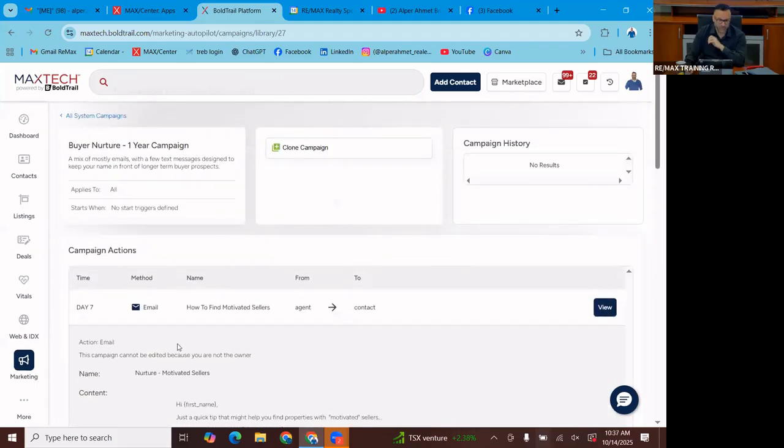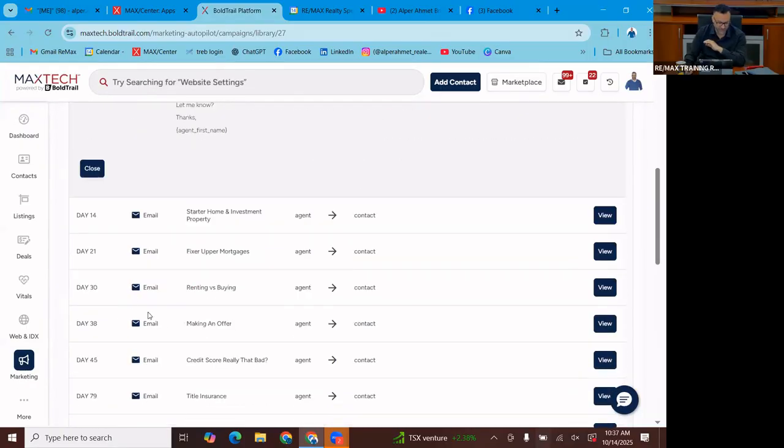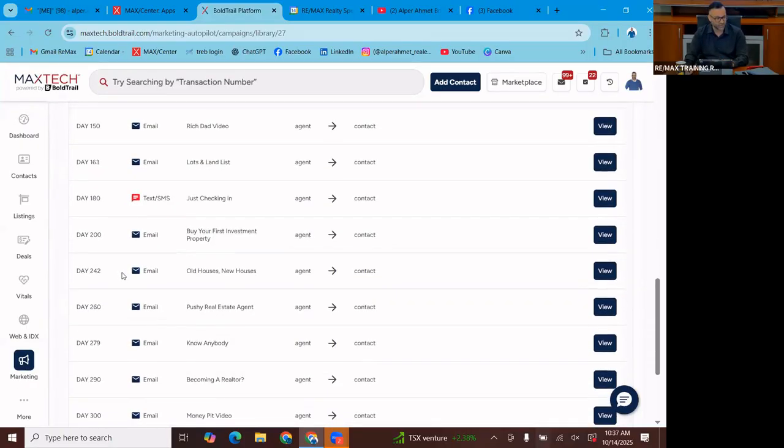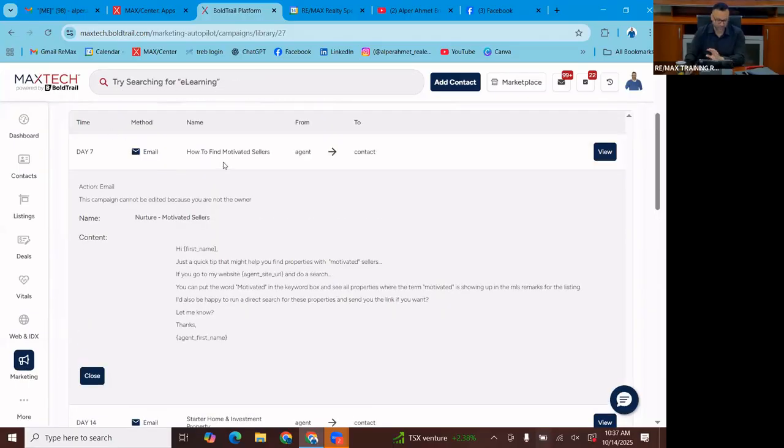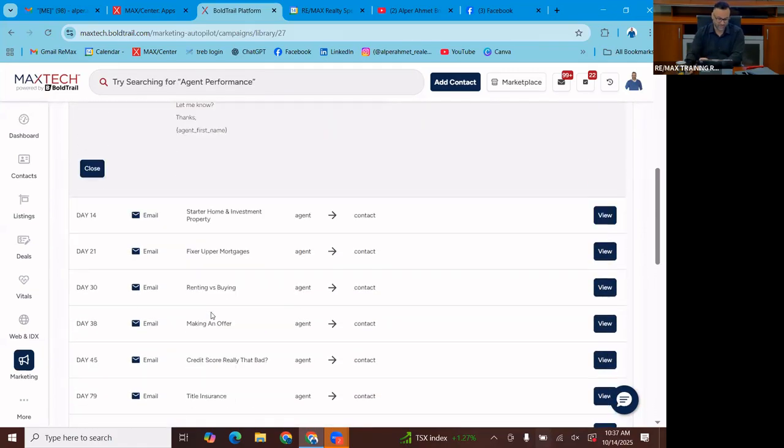If you want to be a bit more advanced and edit all of these campaigns, let's say you like this campaign for the most part. You like the fact that it's a mixture of emails and text messages. You like this schedule of when things go out, but you want to change what it's saying here. You can click on clone campaign, and it'll copy the campaign, and then you can start editing it. I don't want to get into that too much today. We'll get into that in a couple of weeks. It's a bit more advanced. Now you're creating your own campaigns, so you can edit every single one of these that you're sending out.